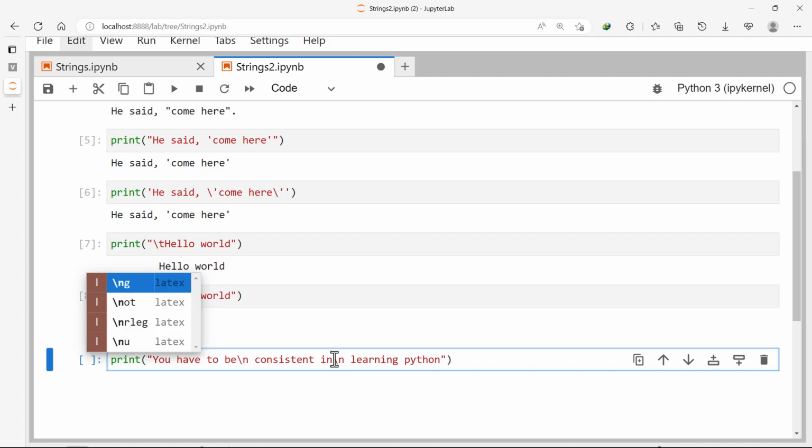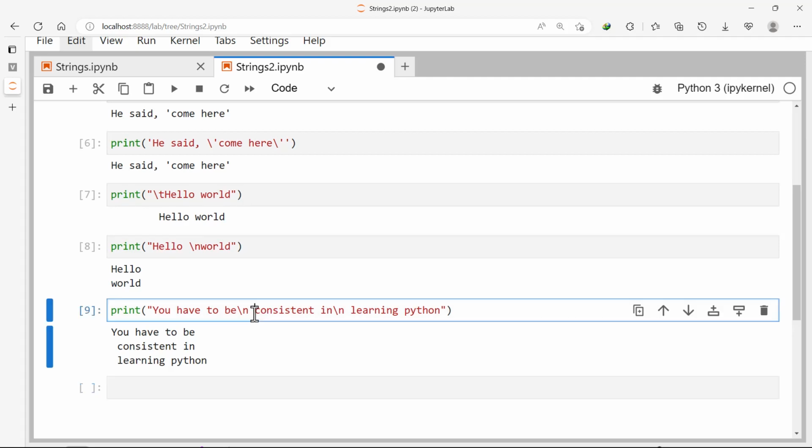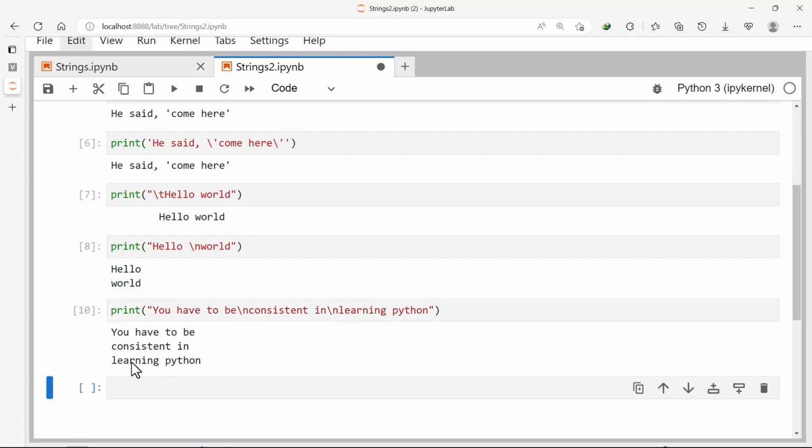So if we print this, we are just getting what we had in the previous video. You have to be consistent in learning Python. But you can see that we are having spaces. Alright, so you can bring this one here, and then this one too, you can bring it here. And if you print this, we are getting you have to be consistent in learning Python. So escape sequences help us to insert special characters in a string.